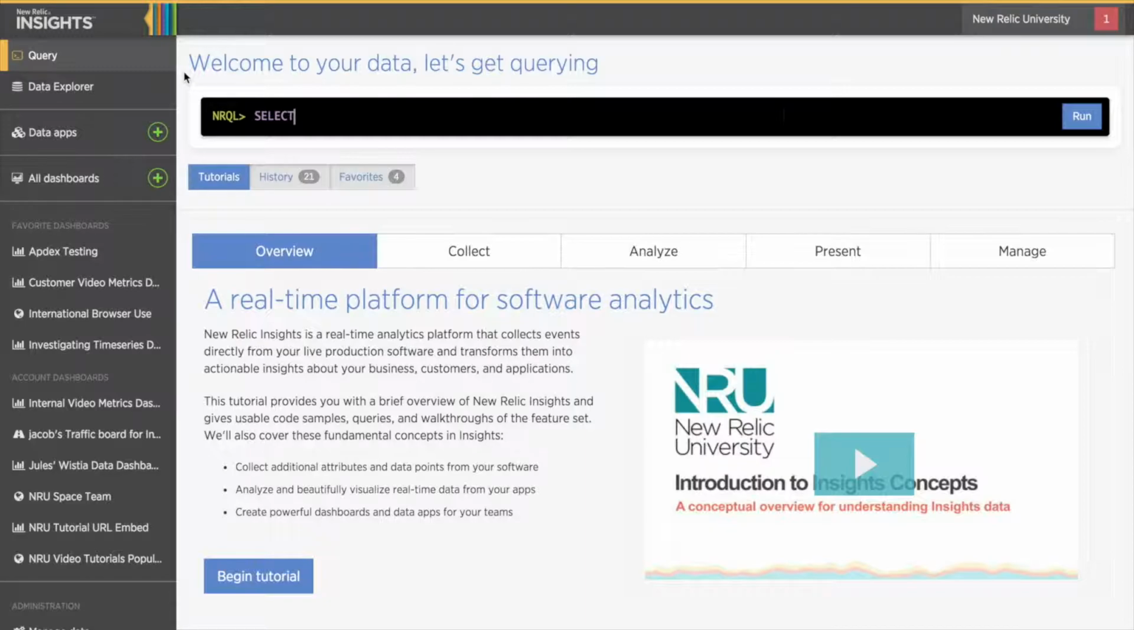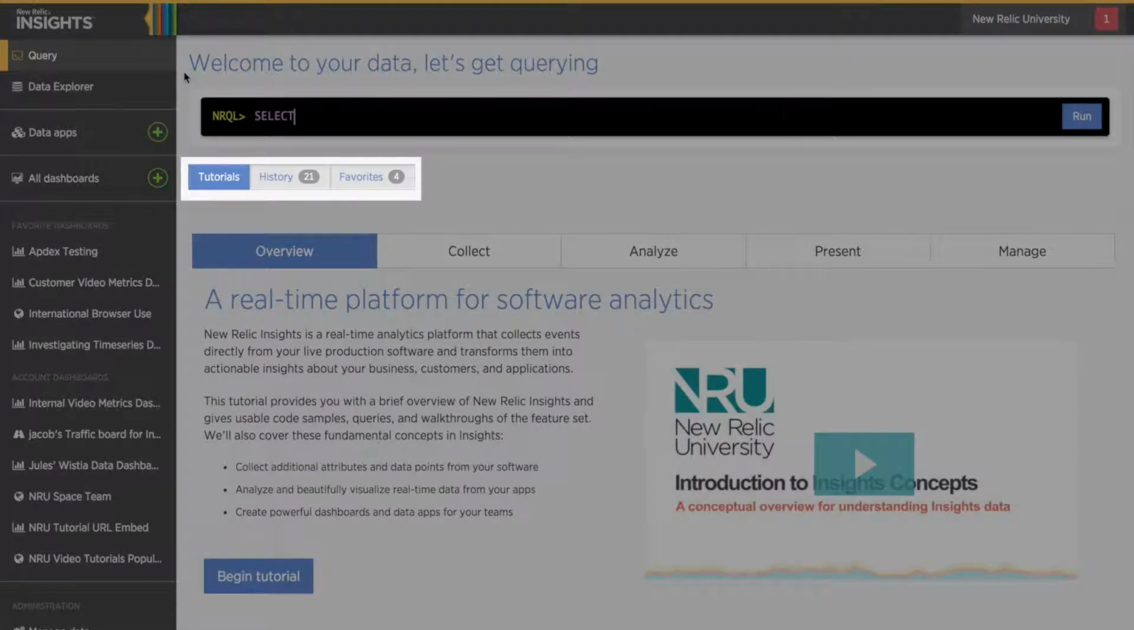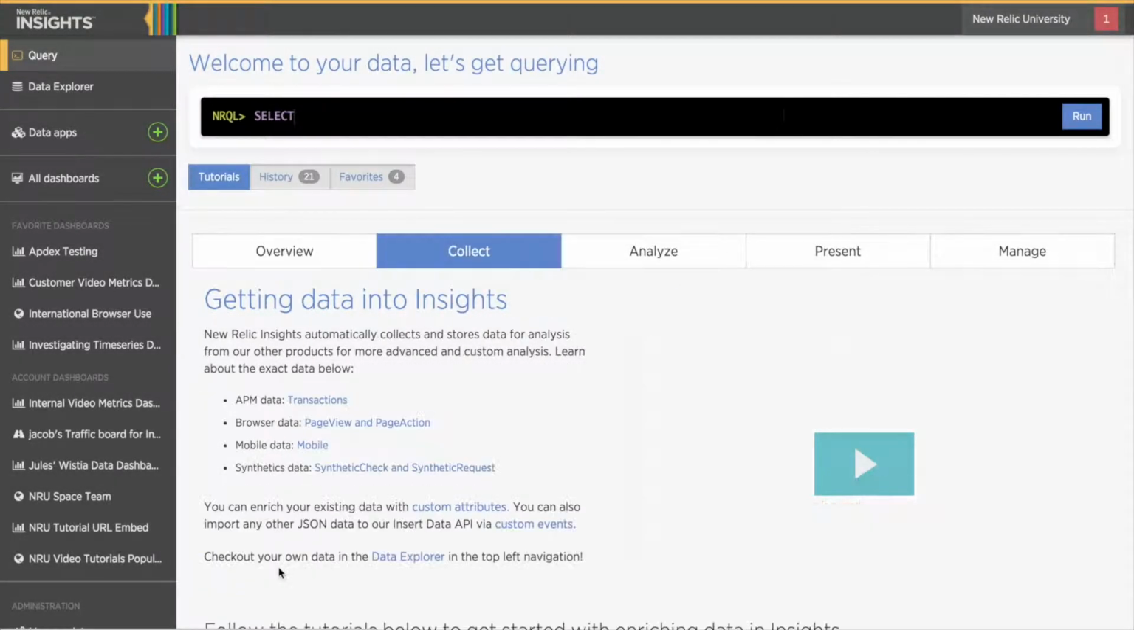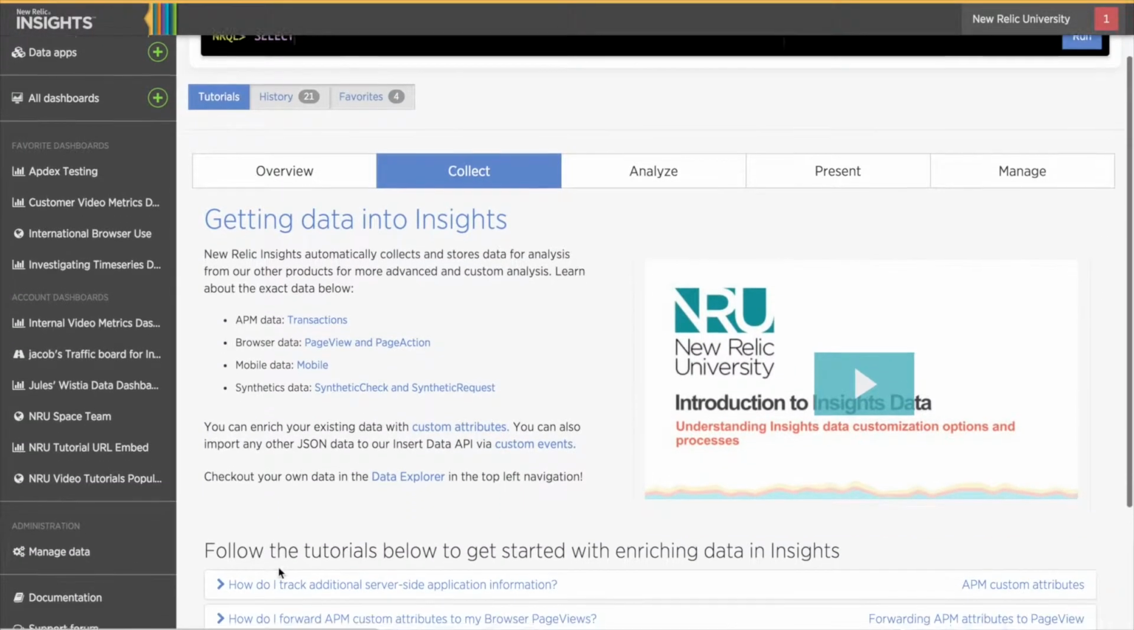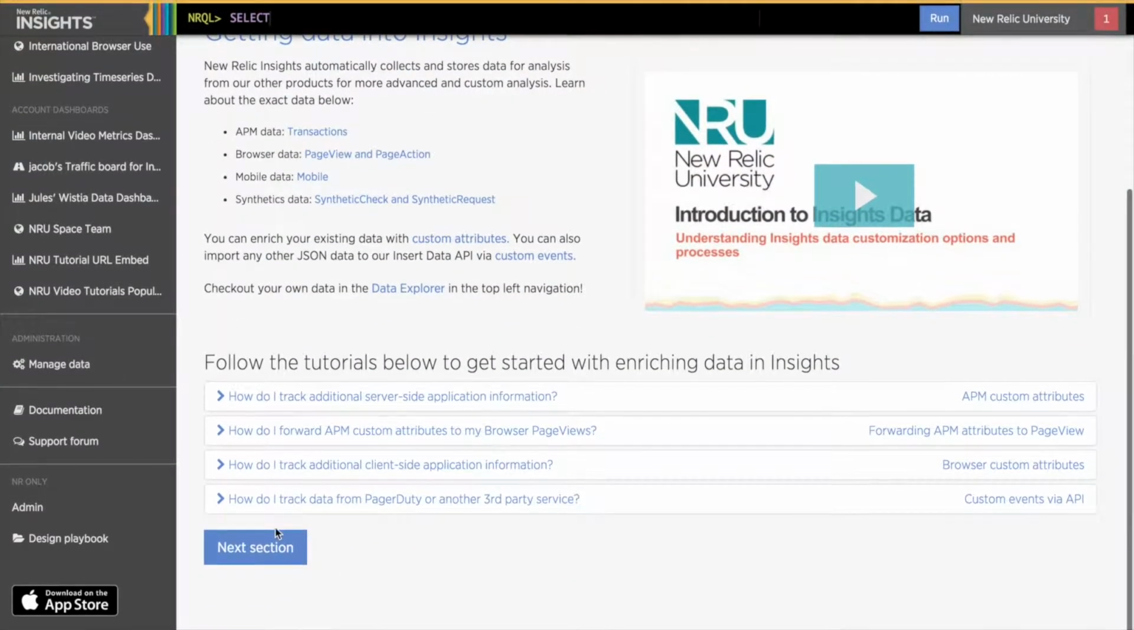First, I want to highlight a few great features about the tutorials on this page. If you look below the query bar, you'll see 3 tabs. The default active tab is the Tutorials. The tutorials on this page are a really great way to orient yourself to using Insights. You can work your way through each section, or just click around until you find the info you need.